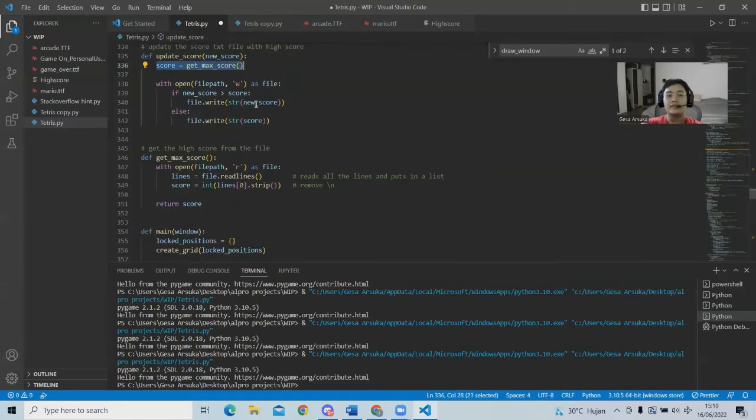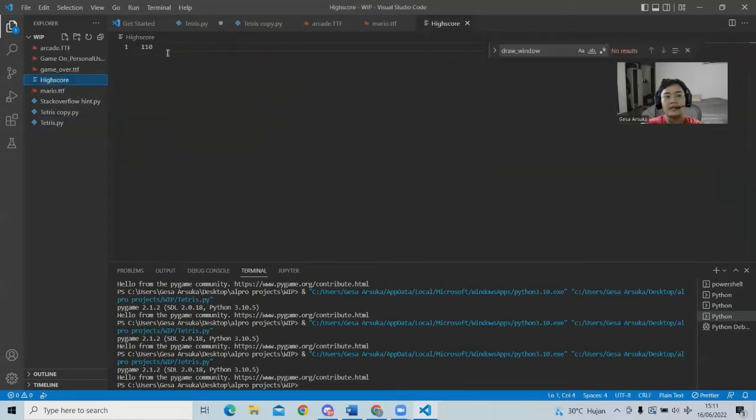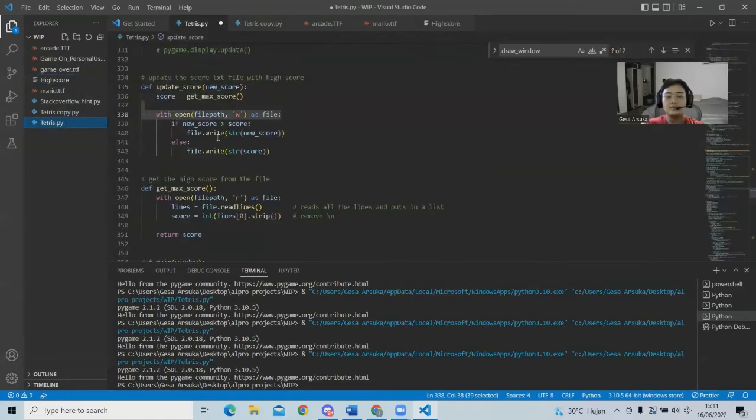And speaking of which, I think I need to explain get max score first, because we access this function first. Get max score essentially tries to read the text file of the high score, line by line. Well, in actuality, it only consists of one line and a number, and it's going to access it, read it, and return the score in the file as the high score that we have in play. So I hope that makes sense.